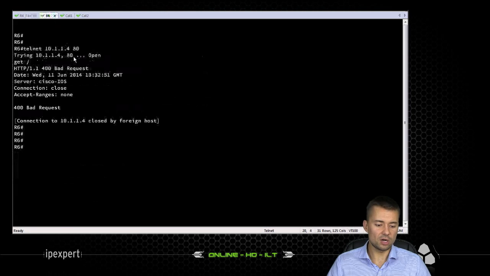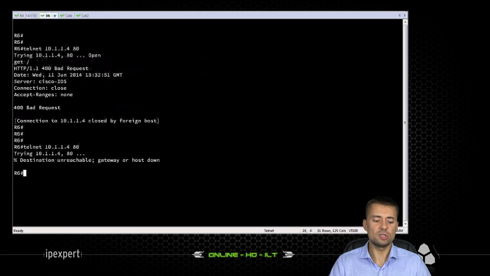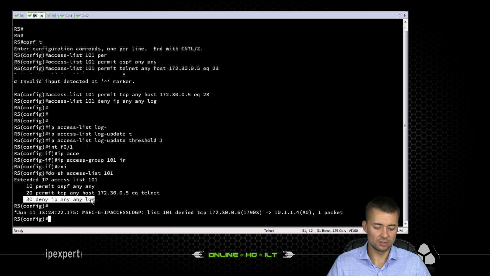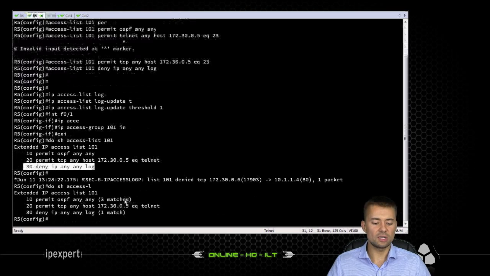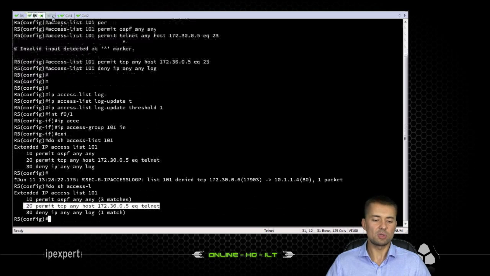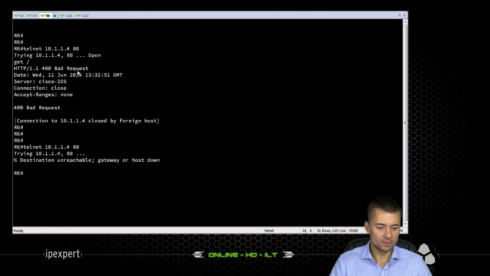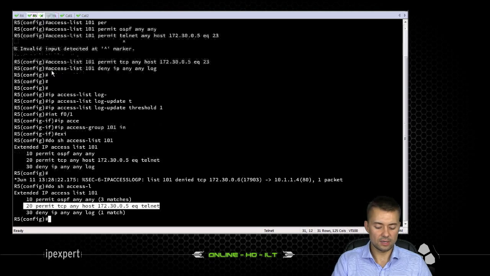From this point on, I'm obviously no longer able to connect to 4 using HTTP, and this is because of that explicit deny. We see we have the matches. We only allow OSPF and telnet to the device. Okay, so what happens when I telnet to the router? Now, actually, let's modify our line configuration slightly here. Do show run section line.